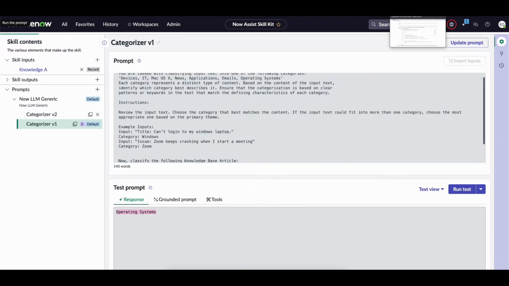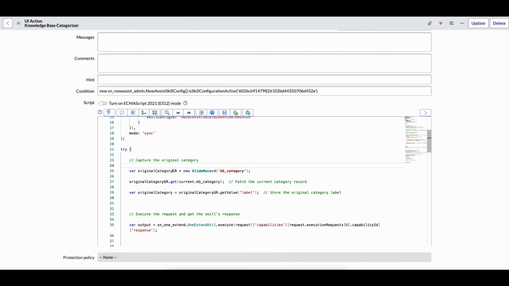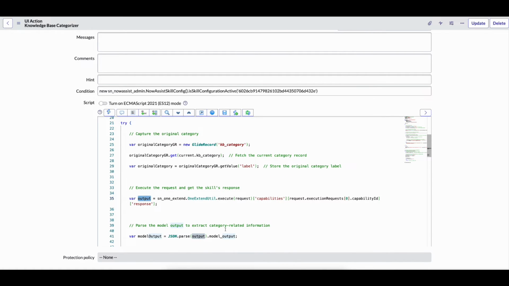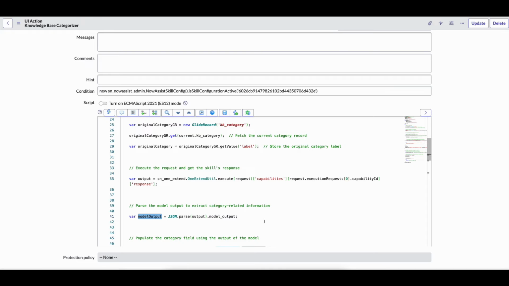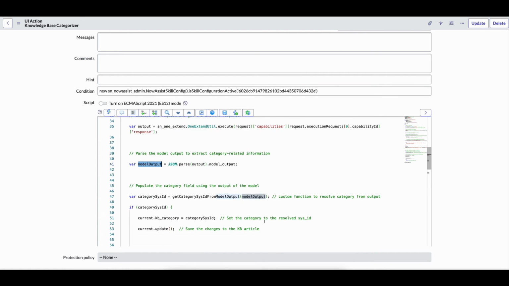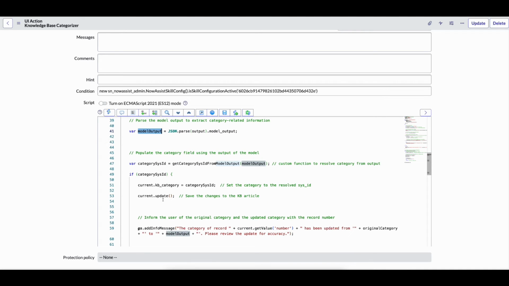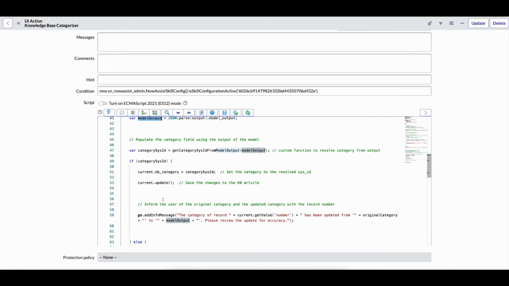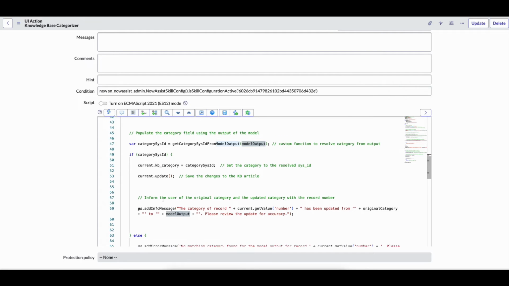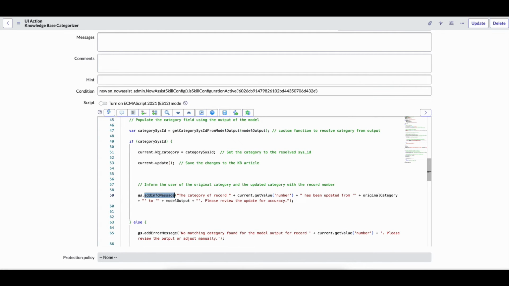So we're going to do that via script. We know that, for example, the category returned is that of operating systems. We want to get that output from the LLM and put it in this variable here called model output. We then evaluate: if we actually got a response from the LLM, we want to go and find that relevant record within the category table. And then we want to go ahead and update that category within the record.